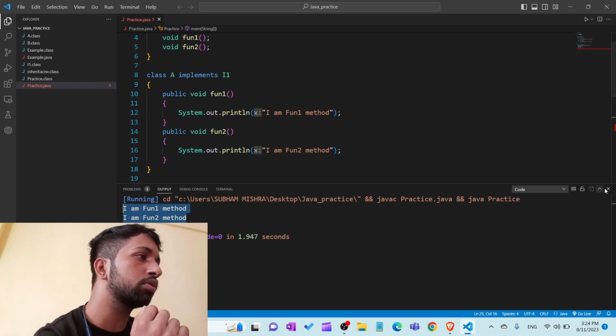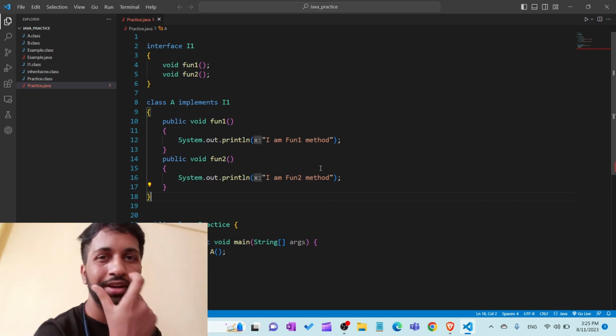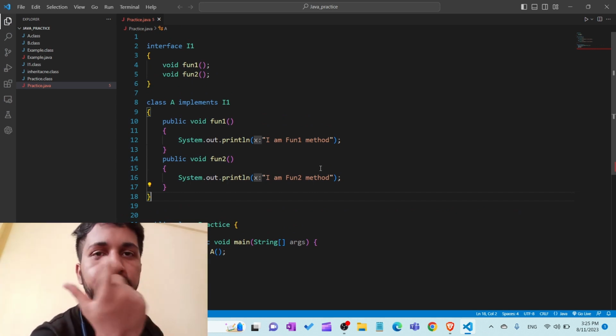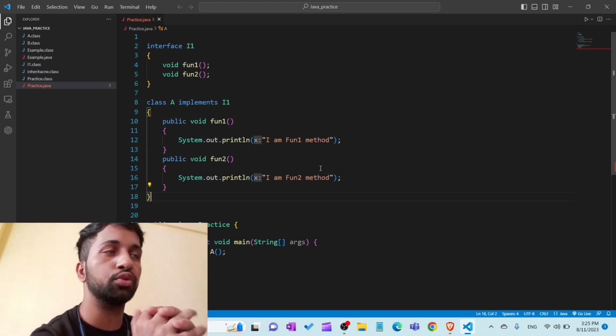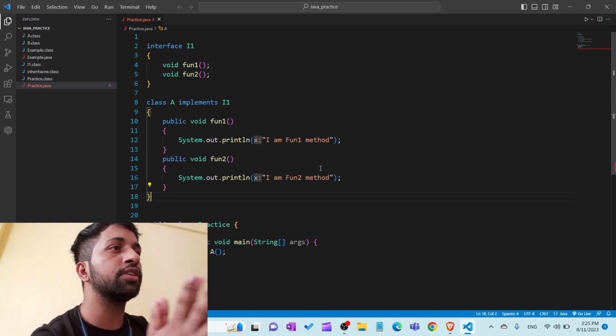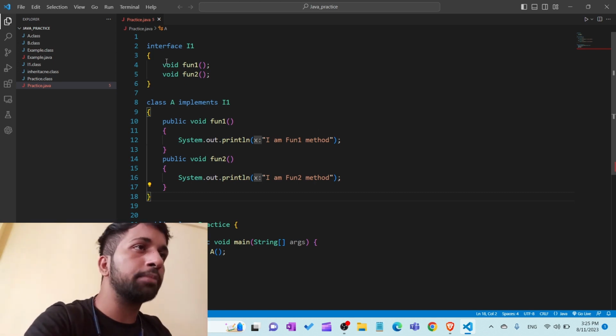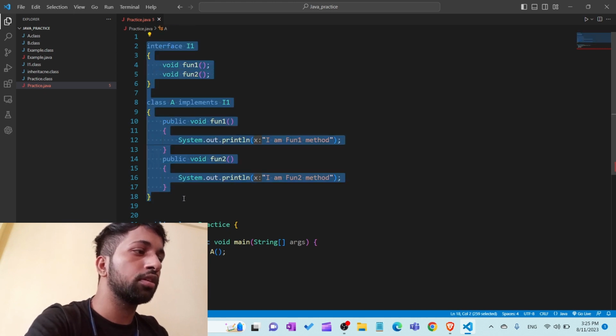Now I'm talking about the very best thing, the actual meaning of multiple inheritance, which is not provided in Java for classes, but using interfaces we are able to implement multiple inheritance. So I want to delete all these things, this method contents.